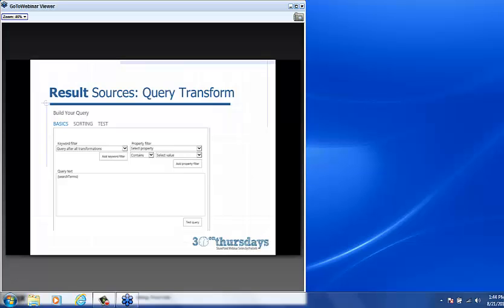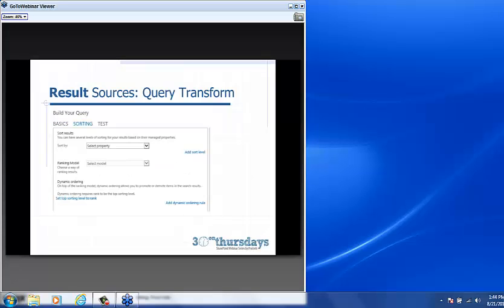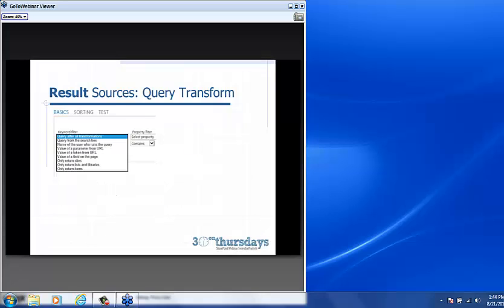While I'm here, I can go into the sorting tab, and we'll come back to this in a bit, but you can see that we can sort by specific properties. I can assign ranking models. I can talk about dynamic ordering. But if I wanted to, I can go to a keyword filter, and the base keyword filter box allows me to choose the various options. For example, the first option, which is the default, is query after all transformations, or query from the search box, or name of the user who runs the query, value of a parameter, or only return items or sites. So we can instantly narrow down the results that come back.